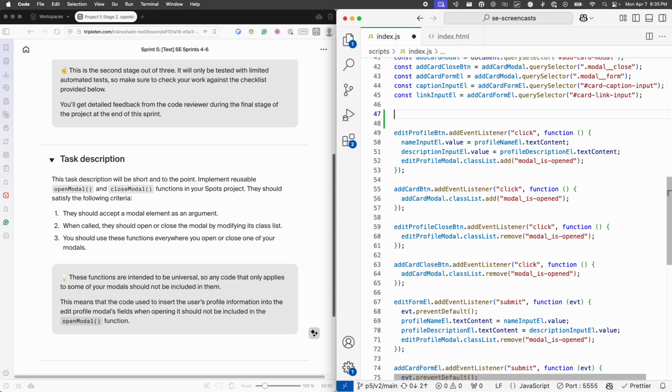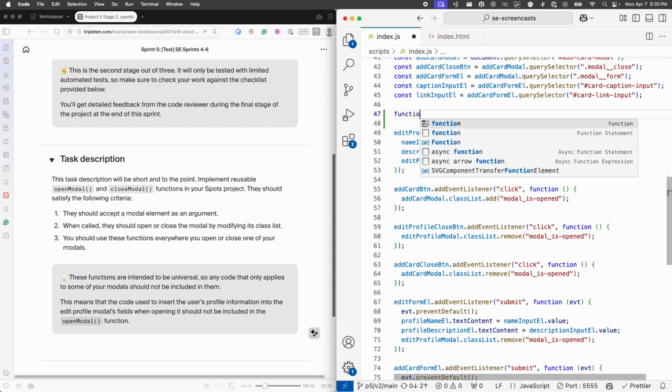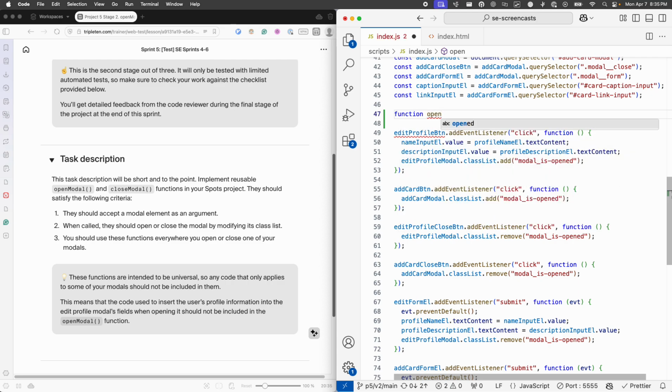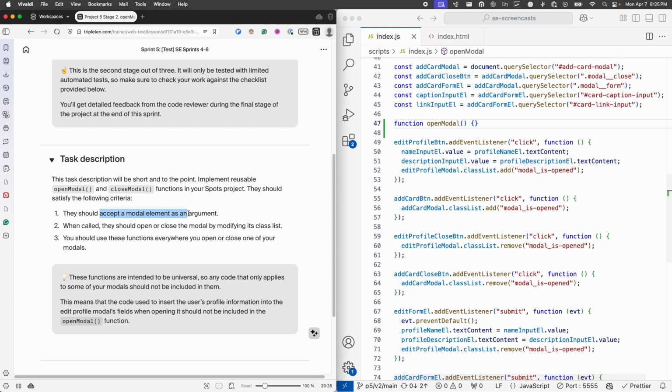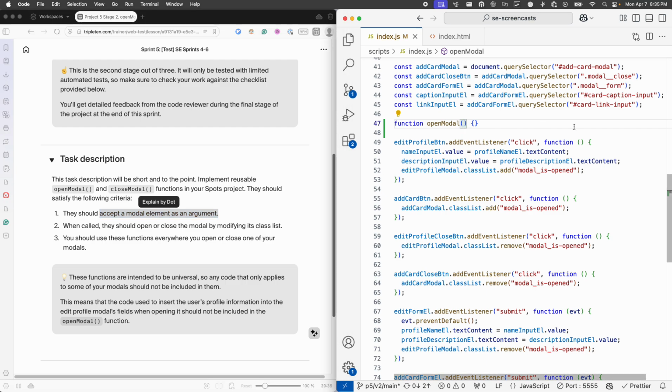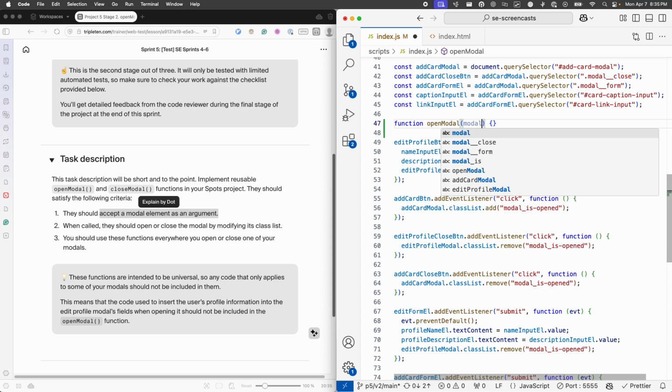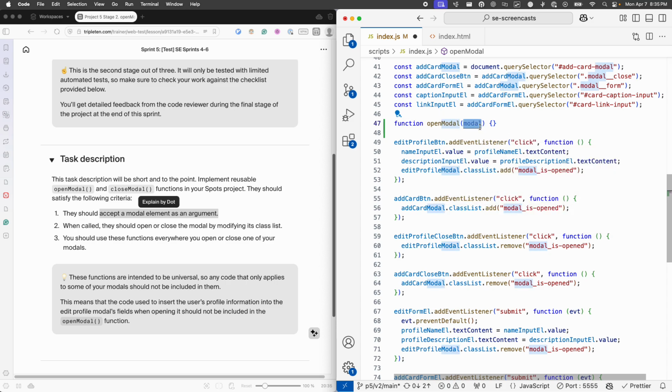So here's how we can write this. Well, first we need a function. This much is clear. Number one, it should accept a modal element as an argument. That's simple. For something to accept something as an argument, you put a parameter in the parameter list. You could call it modal element. I'm just going to be simple here and call it modal.